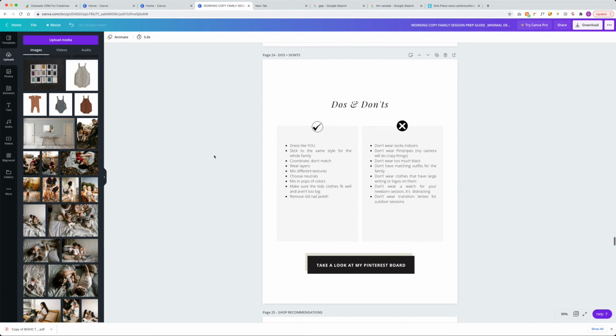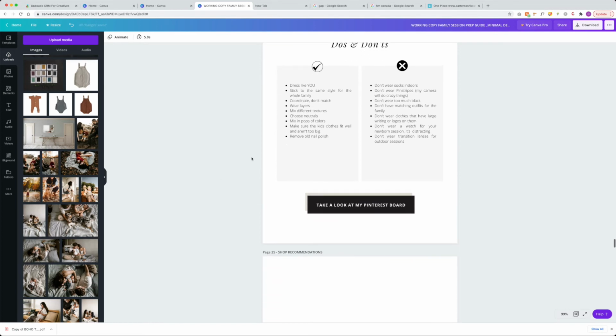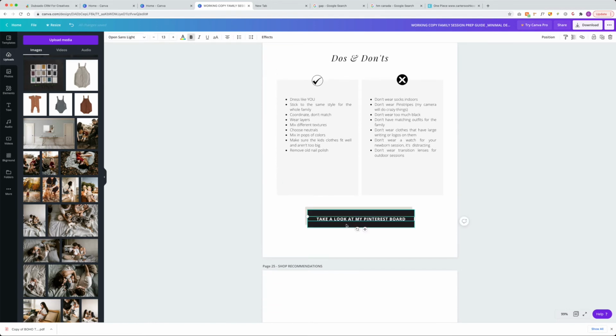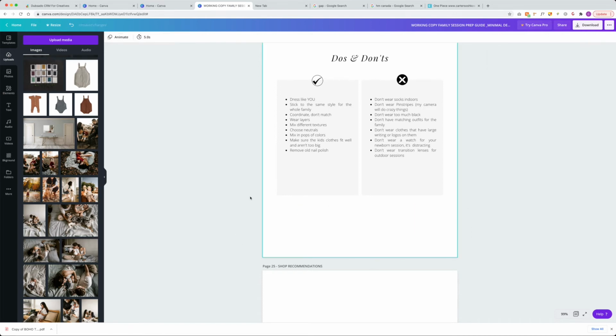Okay, so this is your list of do's and don'ts. The only thing you would need to do on this page is if you have a Pinterest board where you've got images that you would like your clients to take a look at, you can just link that. So I would do the same thing as we did with the squares earlier. I would click on the outer square and go link and put the link to your Pinterest board so that they can see that. And if you don't have a Pinterest board or you don't want to do that, just go ahead and select it and delete.